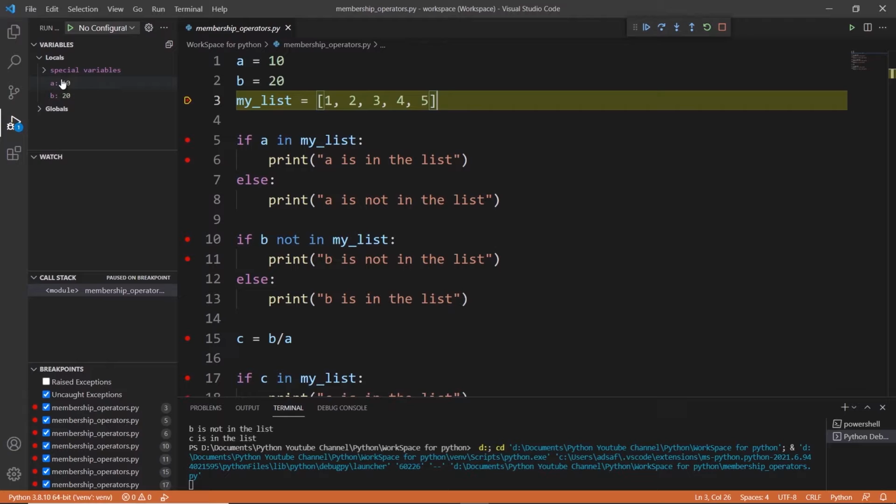You can see on the left hand side of your screen in your variables panel, a equals 10 and b equals 22. So it is showing me what is happening here. Right now we are on my list, but it is not executed yet. To execute it, we need to step over.